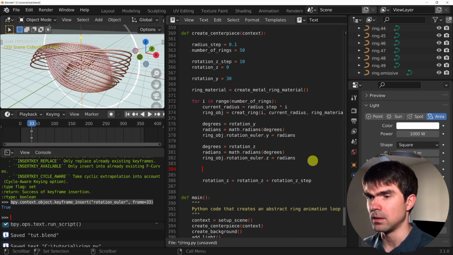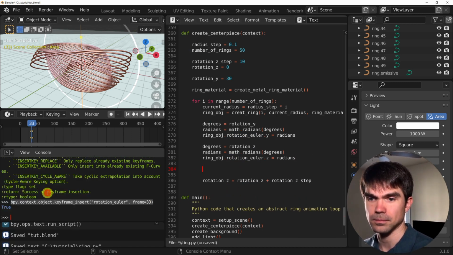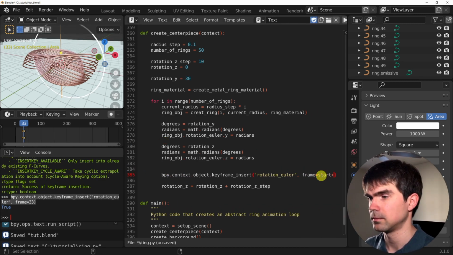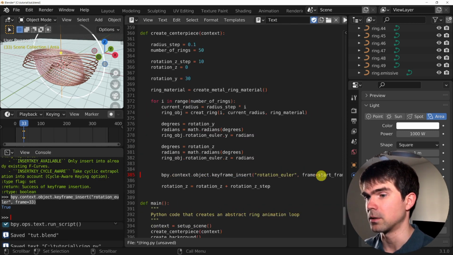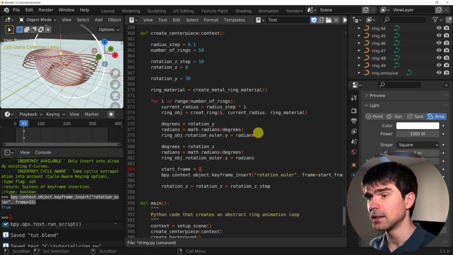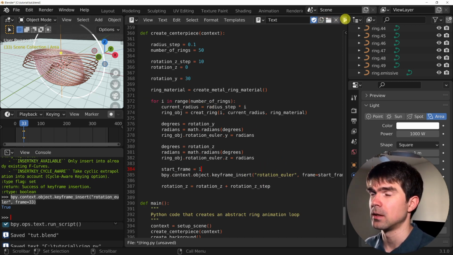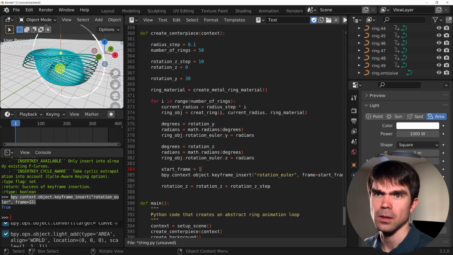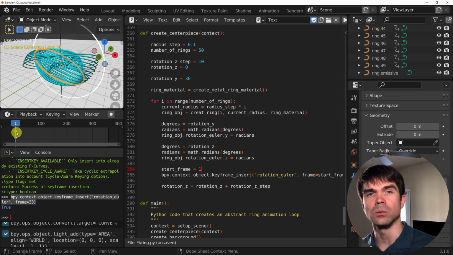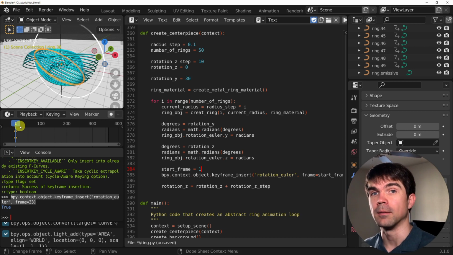and paste it underneath here. So I'm going to create a variable start frame. I'm going to use that to set it to 1. And let's run our script. And you can see if you select every one of these rings at this point, every single one of them will have a frame at the beginning.